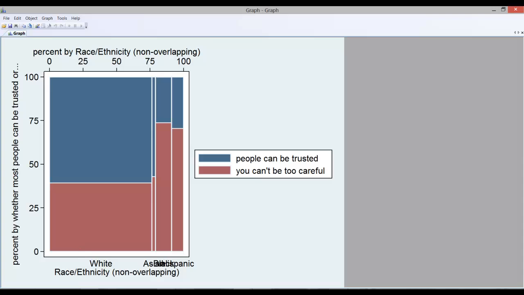You can see how the width of each column represents the portion of the sample that each race ethnic group comprises. That can be difficult to read, particularly in the case of Asian Americans here, which are a very small percentage of the sample. In general, I think it would be a rare occasion when you'd actually use the spine plot graph.